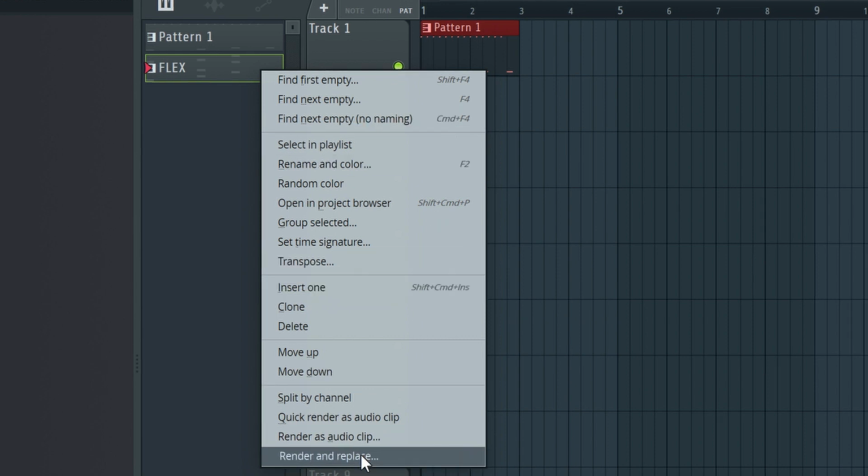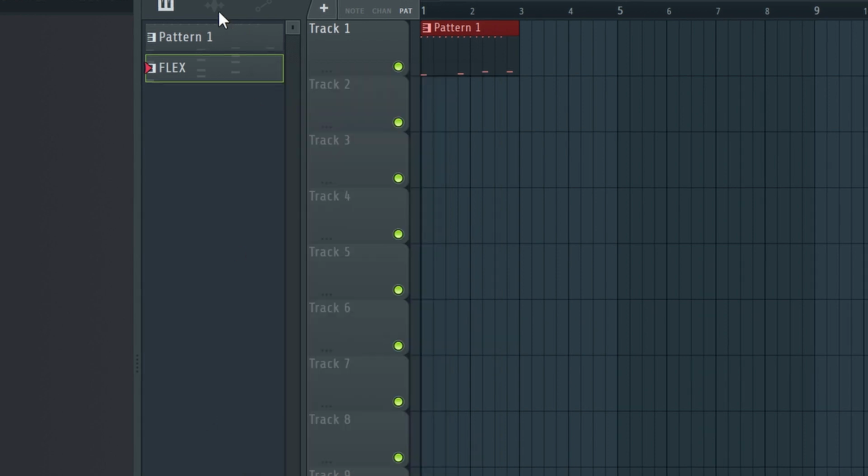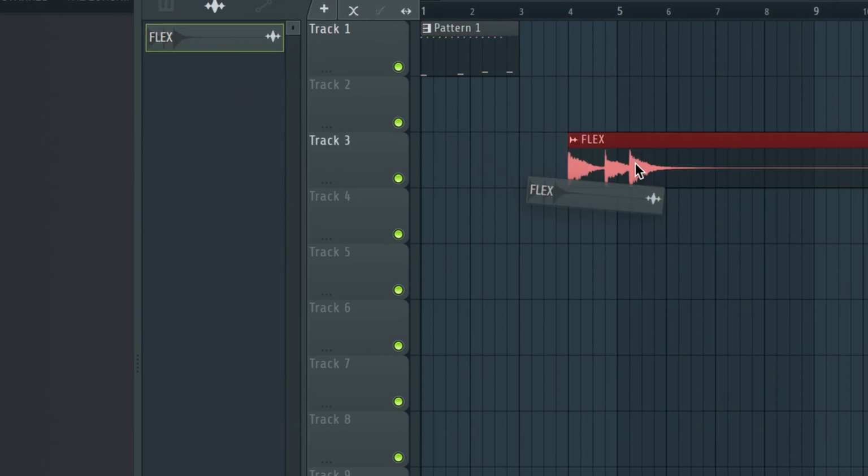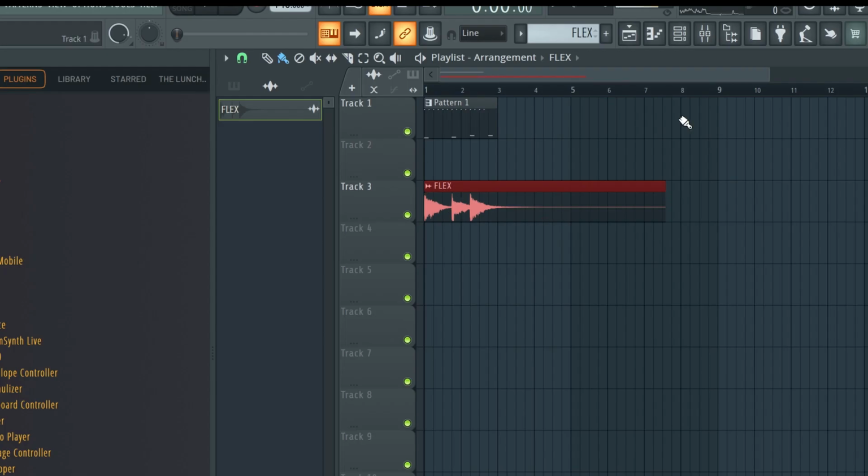And I go render and replace. I'm not going to do it because I just did it. When you render and replace, it bounces whatever you have out as a wave. So now that pattern is a wave, and it's no longer taxing the CPU that you can see right here in this top right corner. That was what was giving me a hard time just now.